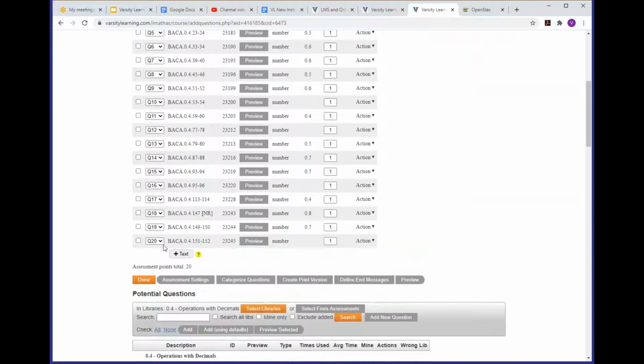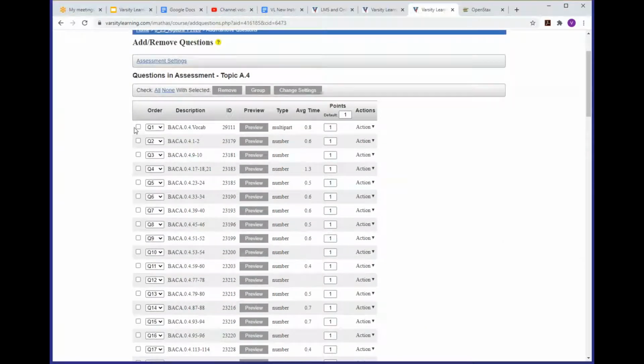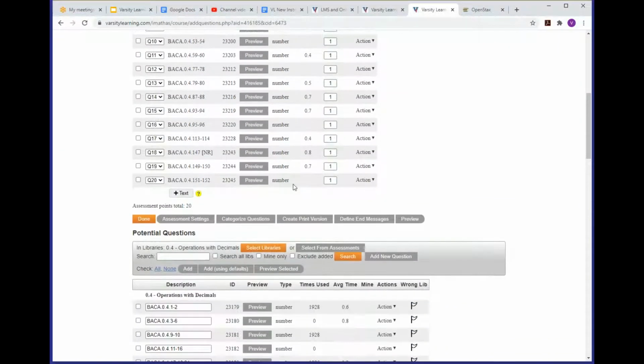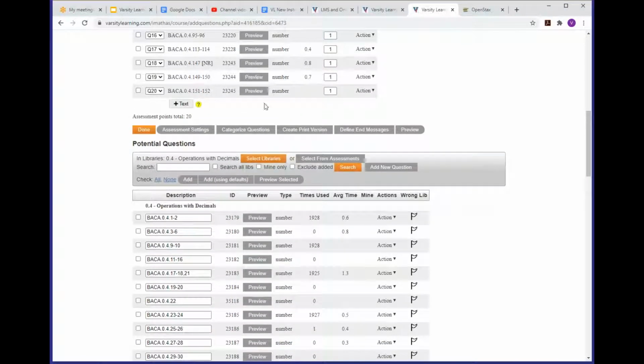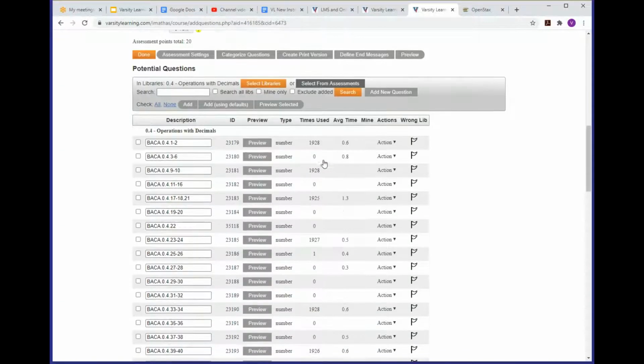So here are the 20 questions in the assignment. You're welcome to remove any of these questions you want here. You could change the point value as well. You can see the screen is rather large. The top half of the screen are the problems already in the assignment. The bottom half of the screen are the potential problems for this assignment.